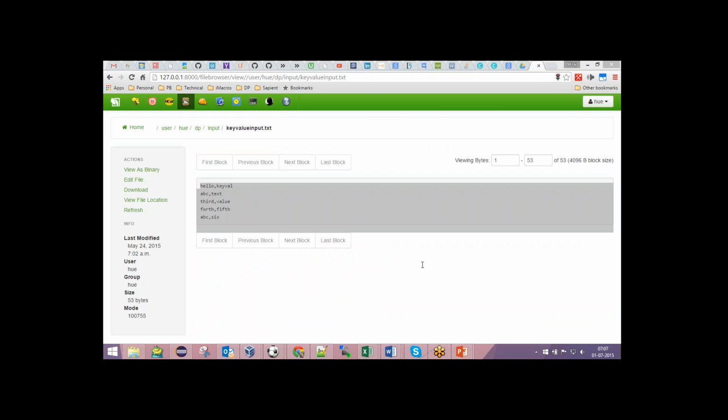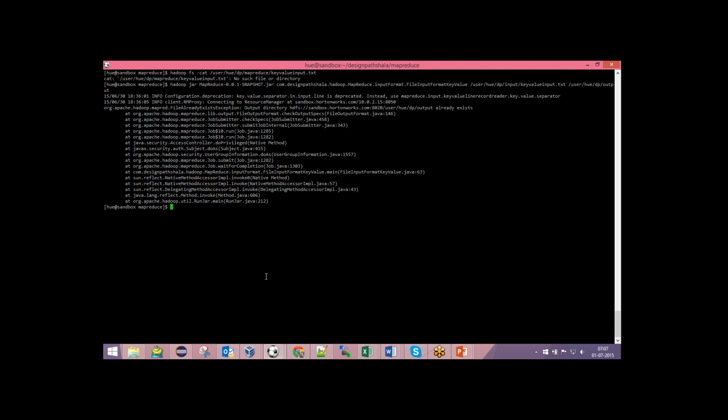I'm pinging this on the chat. It will be ABC, 6, ABC, text, then fourth, fifth, then hello, and then third, value. Yeah. And the output directory should not be already existing.